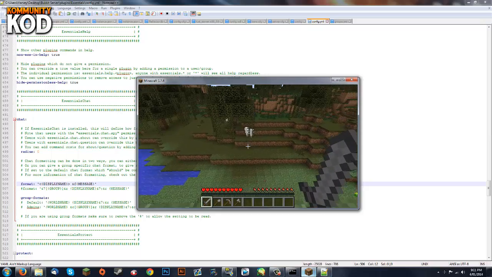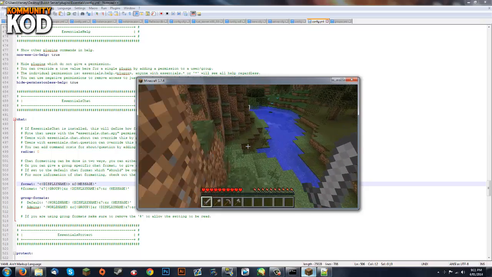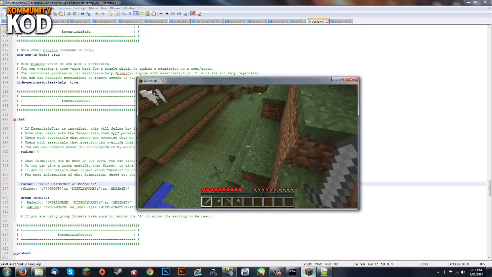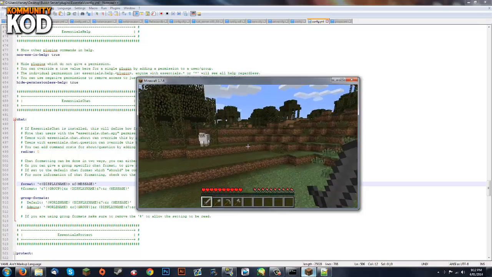But if you want to go customize everything, you can add specific kits, warps, whatever, to whatever rank you want. So VIP ranks or whatever.